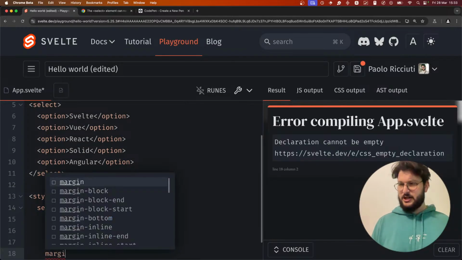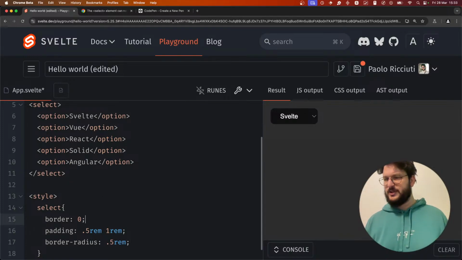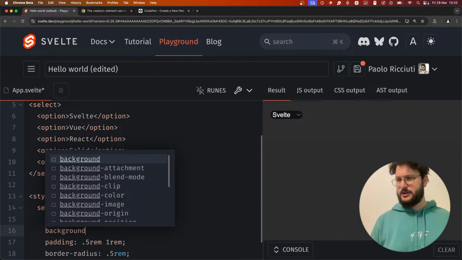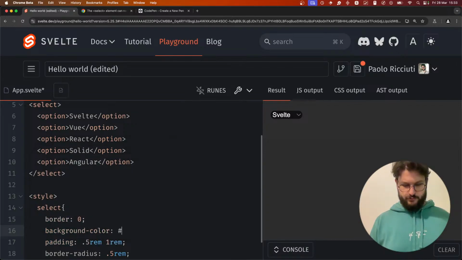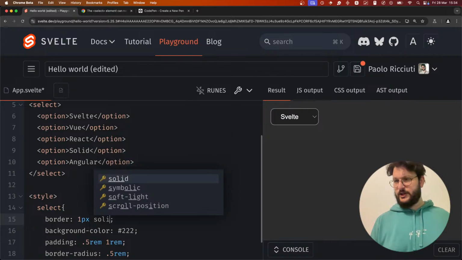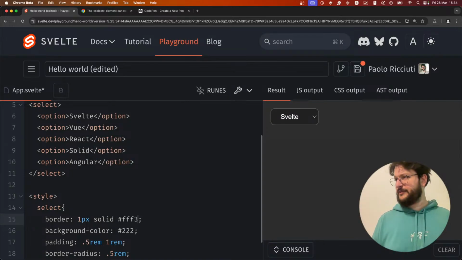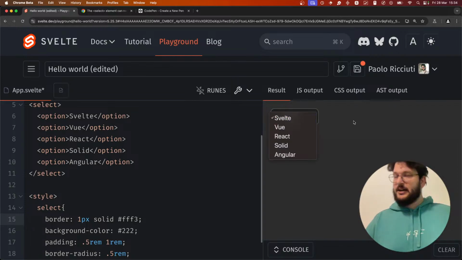I don't want margin of 0. But let's say that we do something like this, and for example, background color, we can do 222, right? Let's say that, so now this is better looking, and maybe we can do 1px solid FFF3, right? So this is now better looking, but look at this.